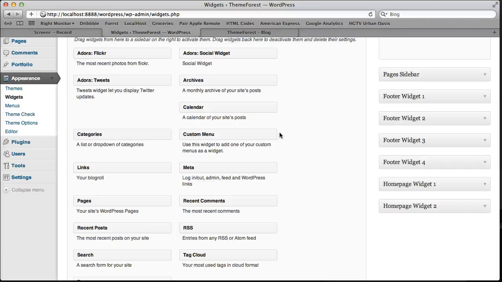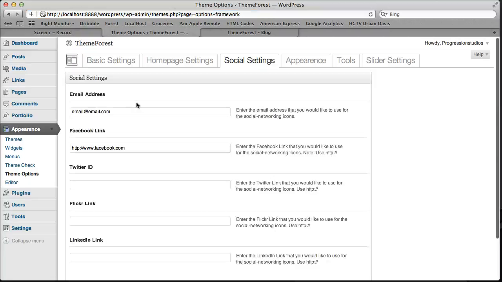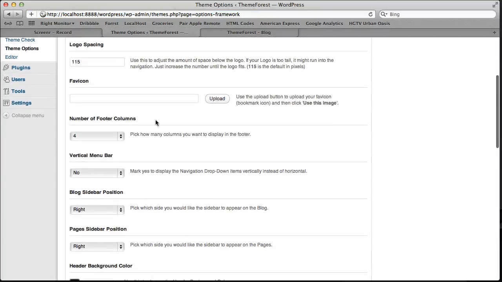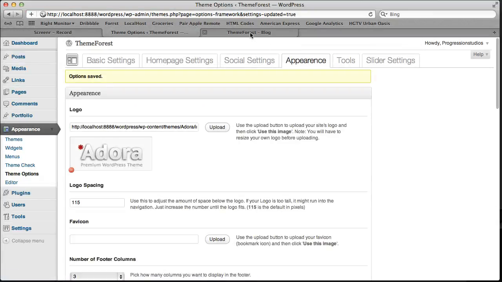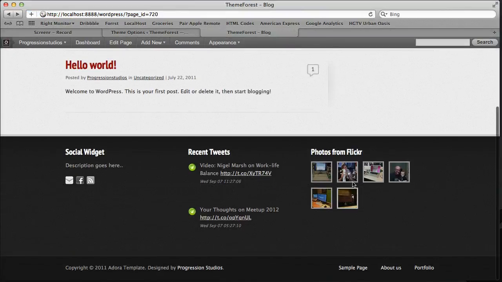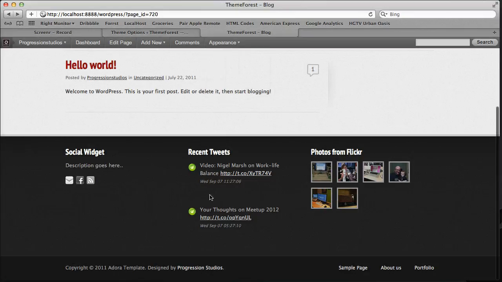So the other cool thing you can do is you can change the amount of columns in the footer, and that's under theme options, under appearance. And if you go to number of footer columns, let's say instead of 4 we wanted 3 columns. Let's go to save these options. We now have 3 columns instead of 4.